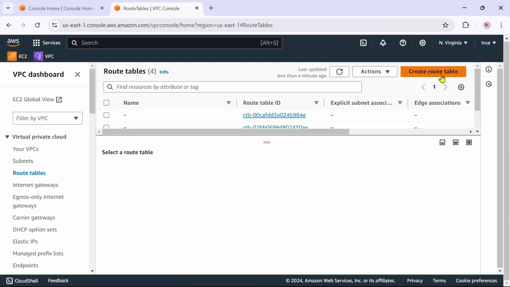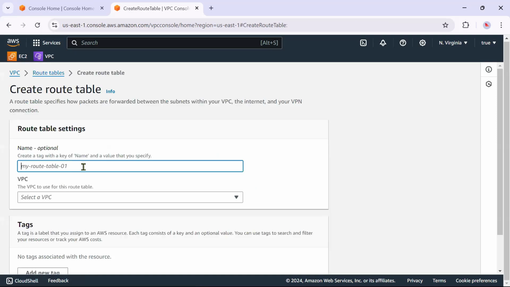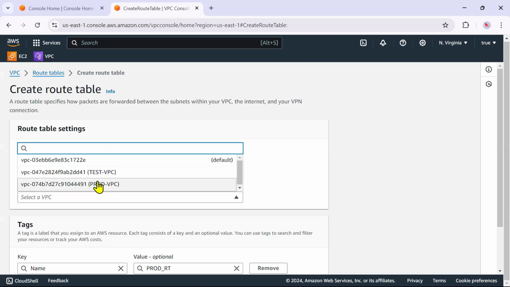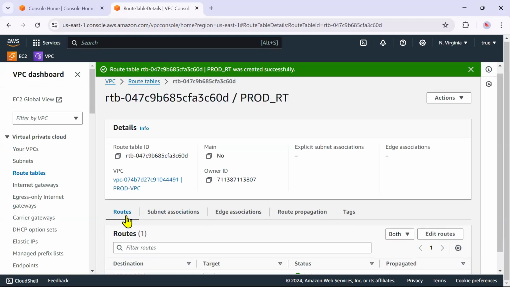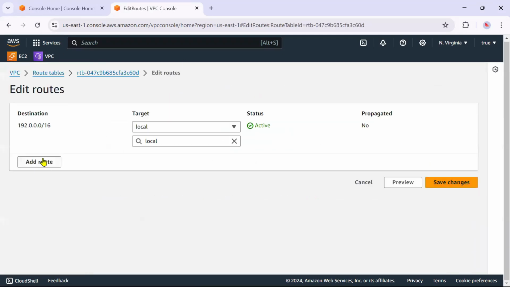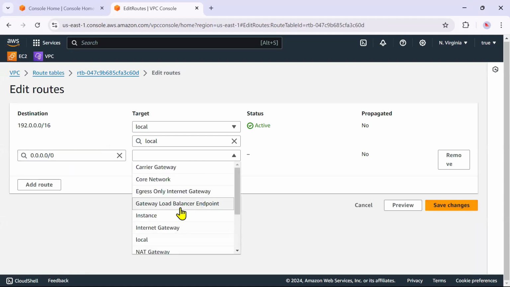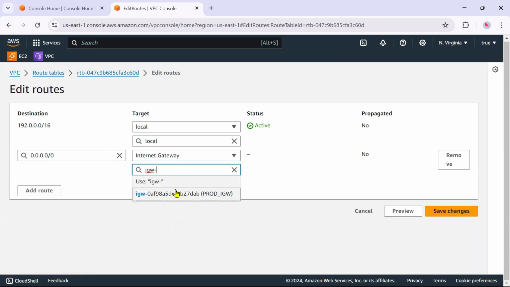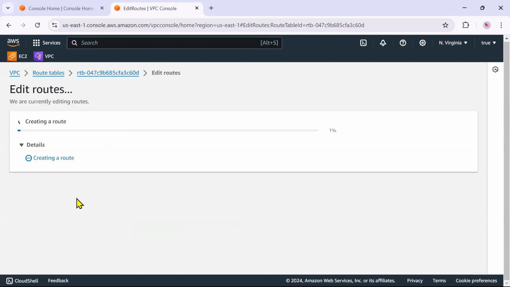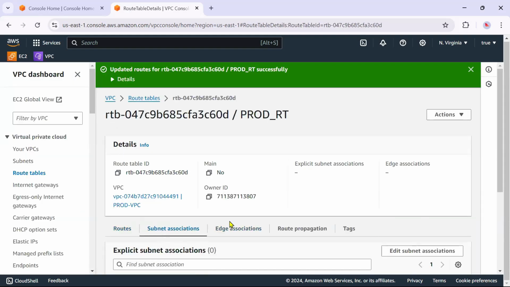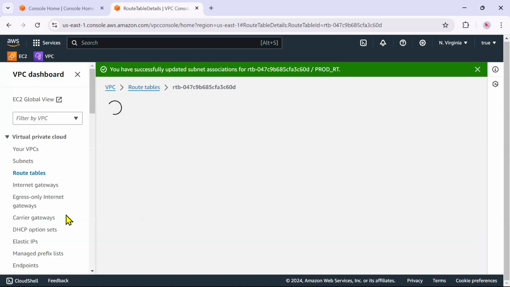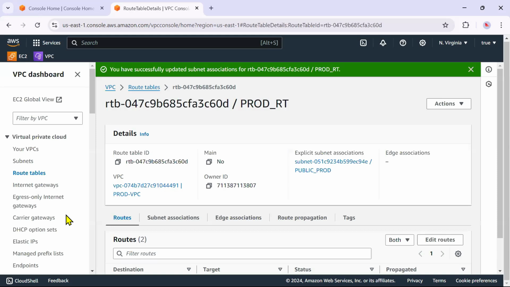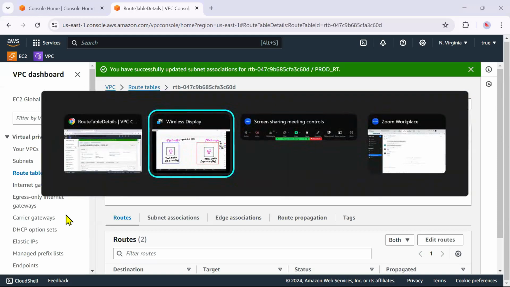Now we need to create a routing table for your production VPC, prod routing table. And here select VPC, create routing table. Come to routes, edit routes, add route, same 0.0.0.0/0. Then go to internet gateway. What is that internet gateway? This one, save changes. Come to subnet association, edit subnet association, public prod, save association. Now everything is created. What is the one thing left out?